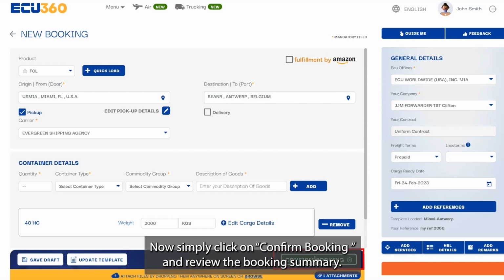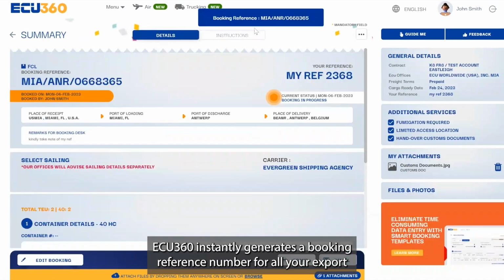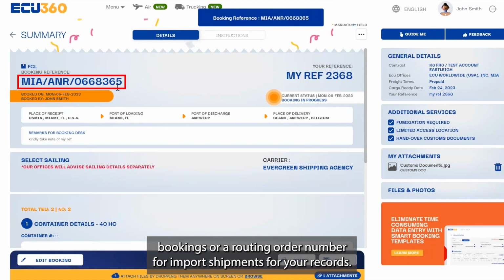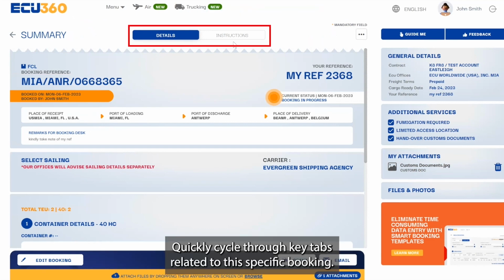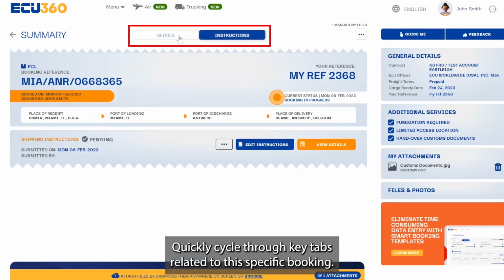Now simply click on Confirm Booking and review the booking summary. ECU360 instantly generates a booking reference number for all your export bookings or a routing order number for import shipments for your records. Quickly cycle through key tabs related to this specific booking.